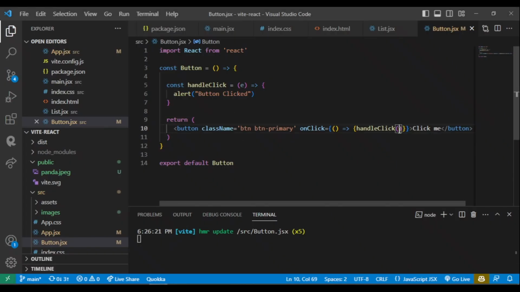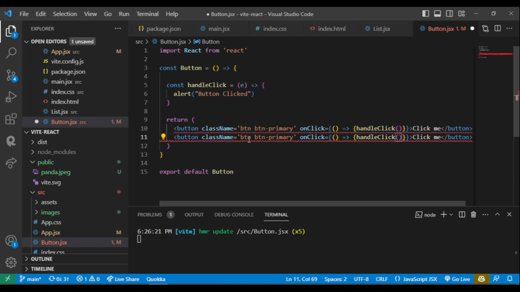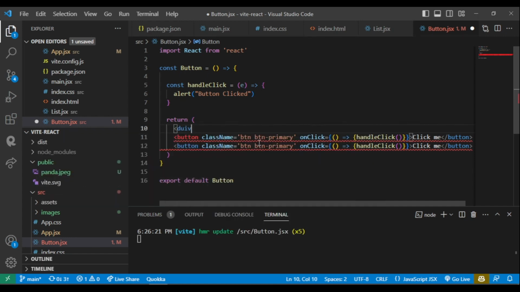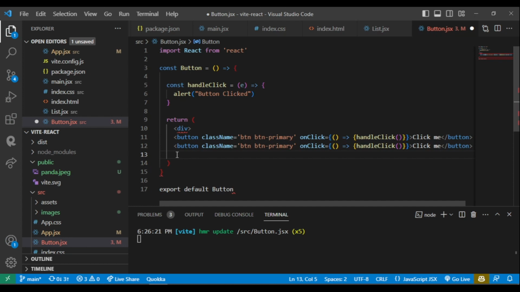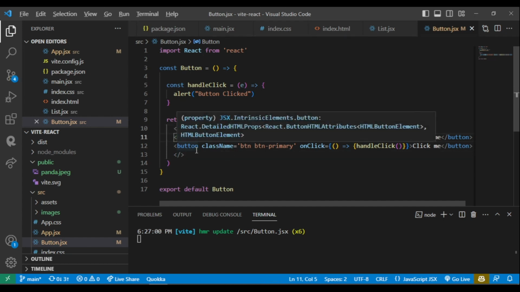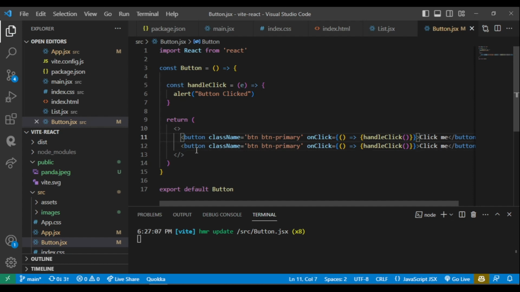Let me add in another button. So once I made another button, it started complaining. Why? Because React complains if it doesn't have a wrapper element. So either I need to add a div as their parent, which tells that this is wrapped in a div, or if I don't want any div and I still want these buttons to work, I can make them empty. These empty brackets will not be rendered in the browser, and it is called a React.Fragment. I'm going to stick with this one.